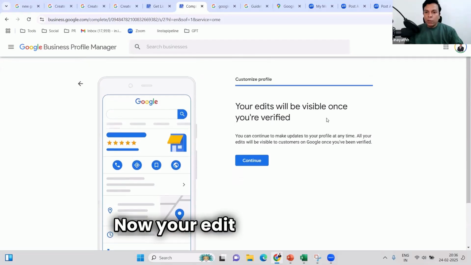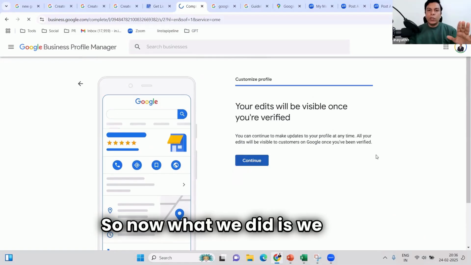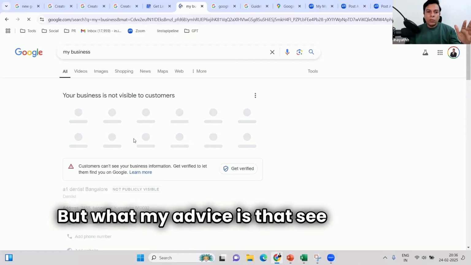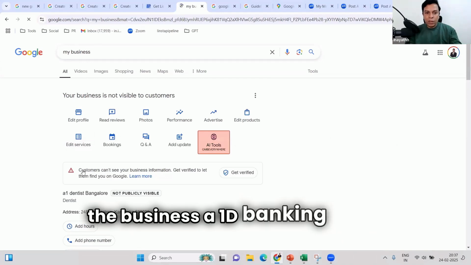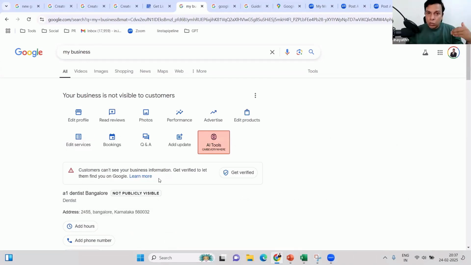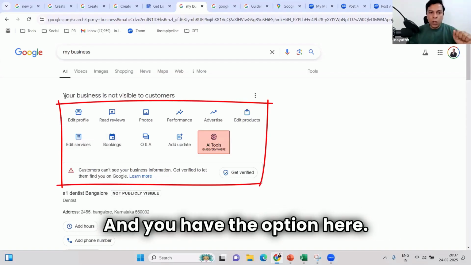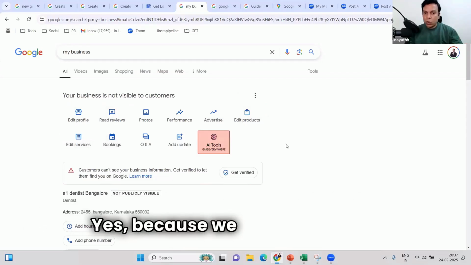Now, your edit will be visible once you are verified, and continue. So what we did is we have not verified yet, but we just created it. My advice is, if you go and search in Google for whatever we created, the business A1 Dentition Bangalore, it is not visible, because it is not verified. You have the option here, this is your map. Your business is not visible to your customer because we are not verified.